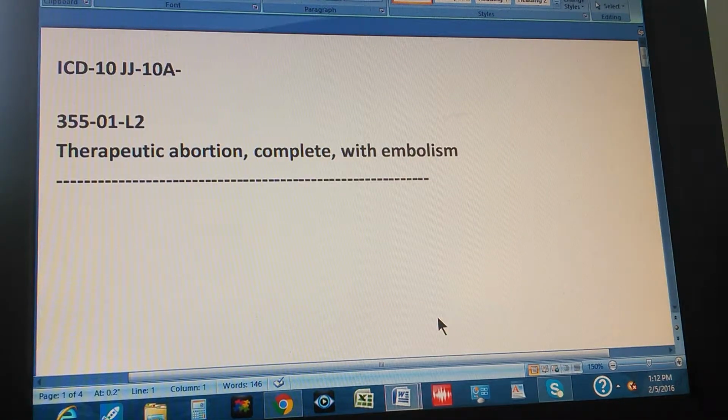ICD-10. JJ-10A, page 355, exercise 1. This is a level 2 exercise, and it reads like this. Therapeutic abortion, complete with embolism. Right, that's a therapeutic abortion, complete with embolism.